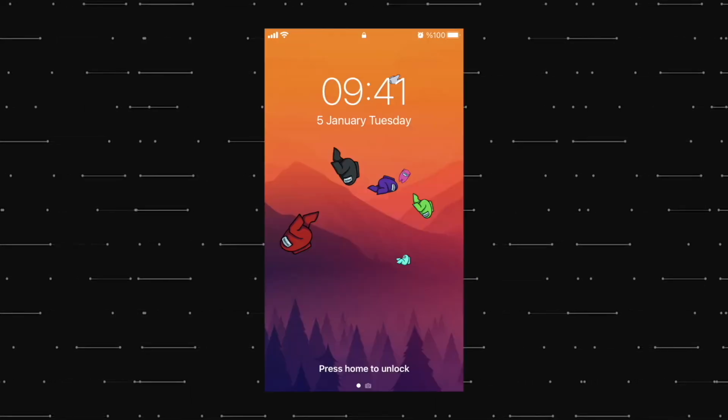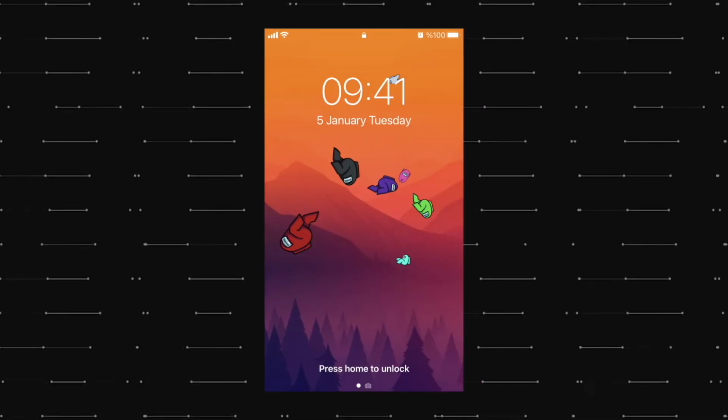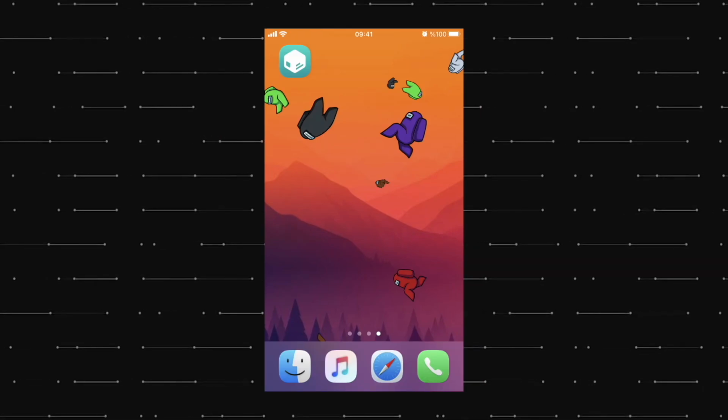We have one more Among Us tweak. Well, Not an Imposter lets you have Among Us on your wallpaper. I don't even need to explain what this tweak is. If a tweak is related to Among Us, just get that tweak.